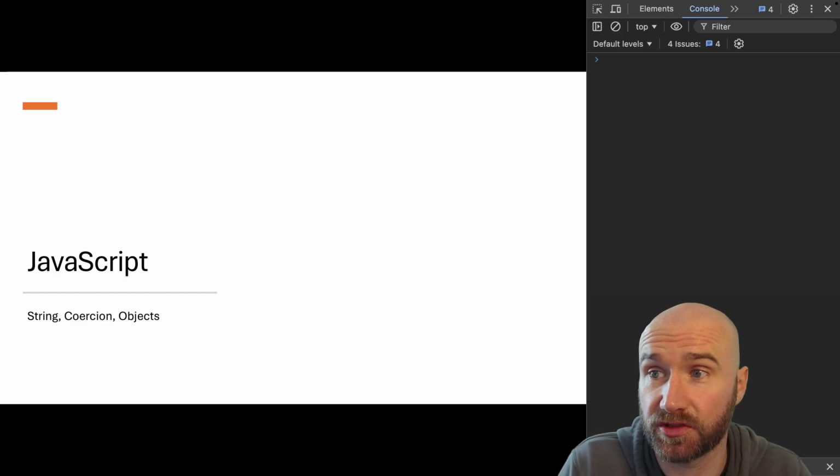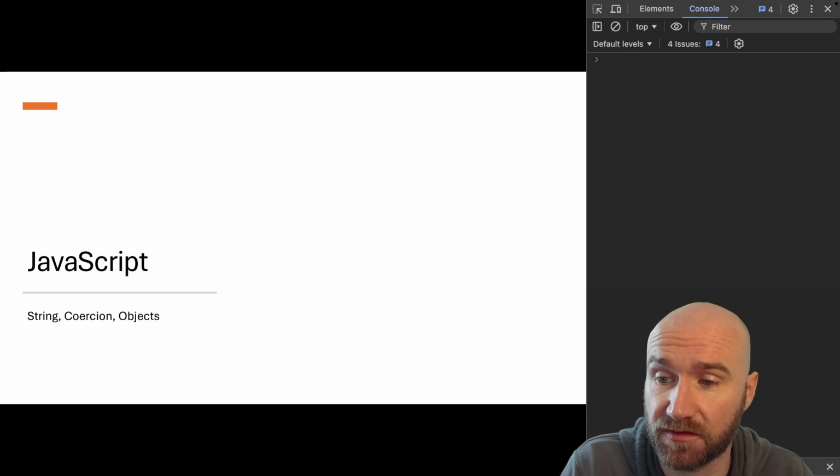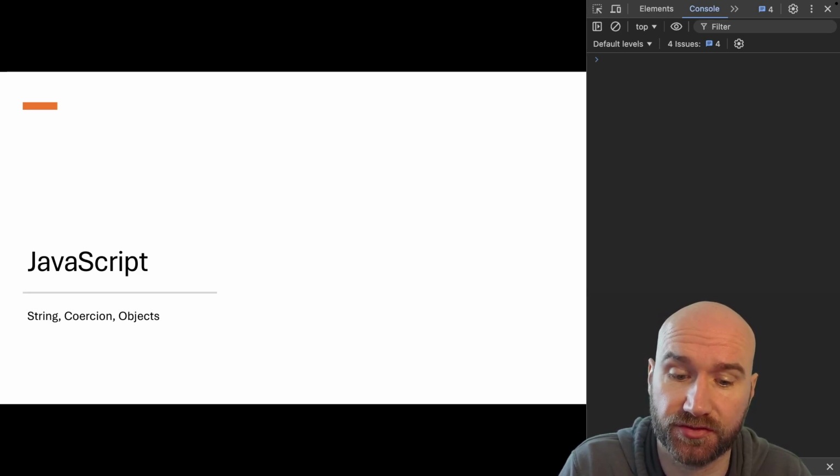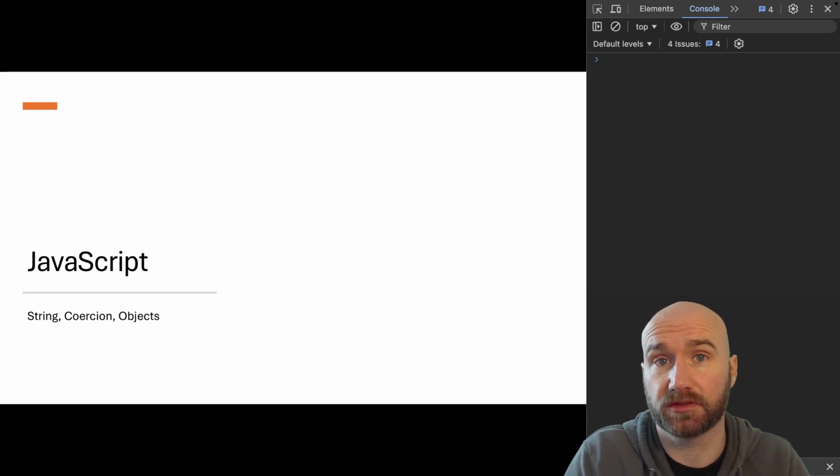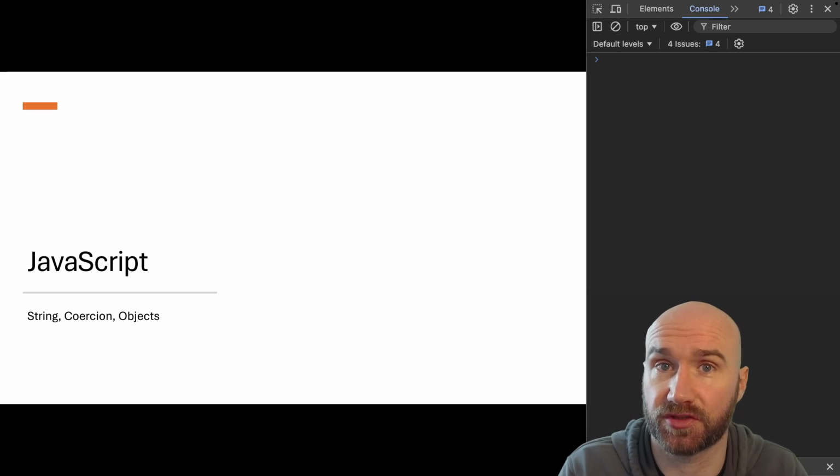So today we're just going to look at some specifics in JavaScript around strings, objects, and a technique called coercion. We're also going to look at some arrays, some objects, and objects of arrays, and also how to start including JavaScript files in your browser with the script tag. So a little bit to get through there, so we'll jump straight in.